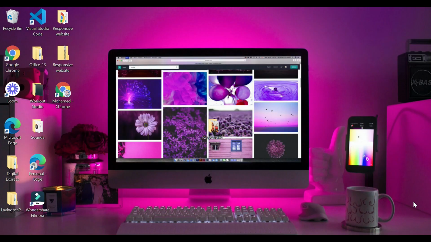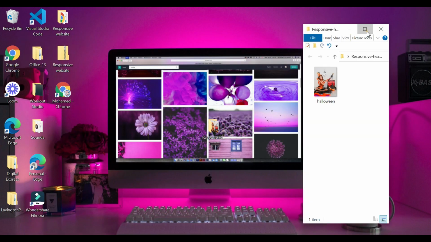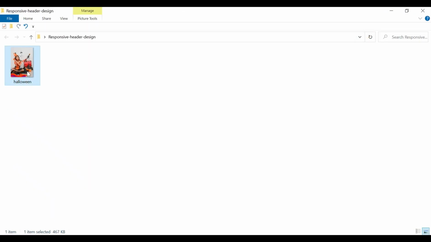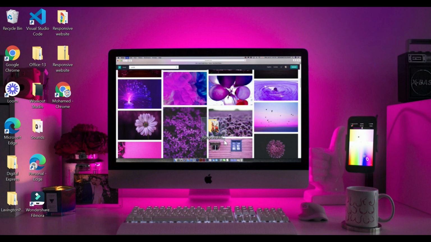Okay. Hello guys, welcome back again. So here I have created one folder called responsive header design. So inside this folder I have one image, this image that I'll be using to create this website design. Okay, so we are going to open this folder in our text editor. So I'm using Visual Studio Code. So let's open this with code.